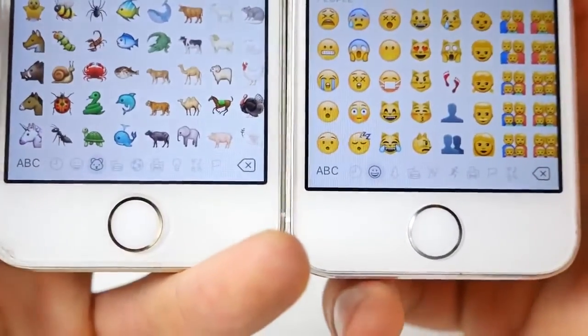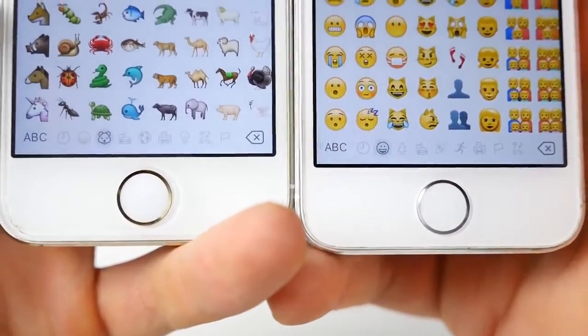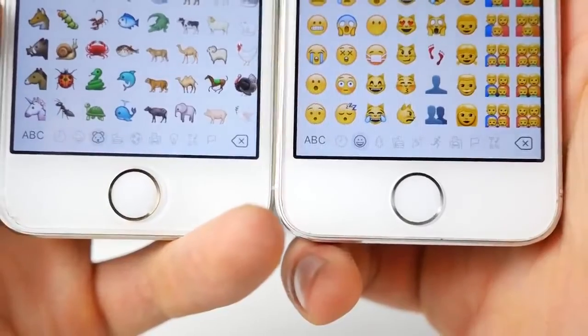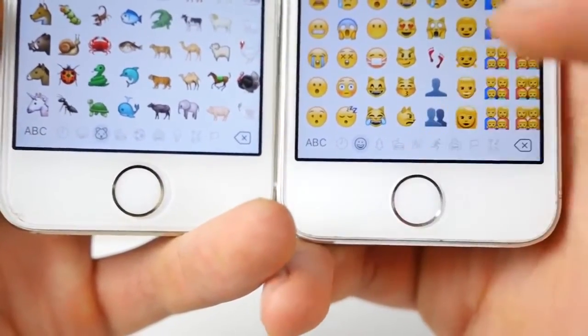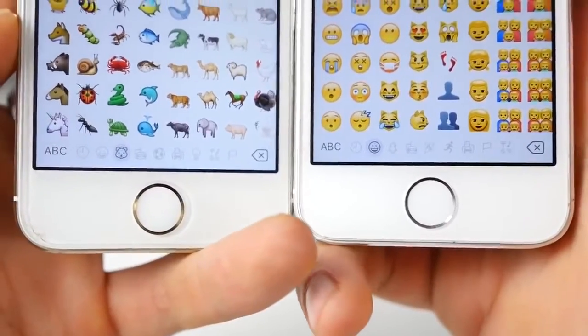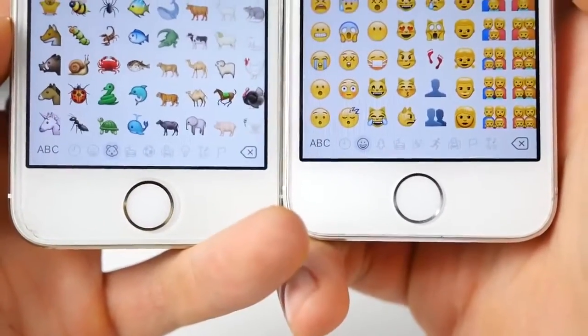And actually, if you look down, the grouping for the emojis is different now. Instead of an animal tab, you now have a nature tab, and you have a slightly different sport tab. It's just a guy running over here. So they've been regrouped and reorganized a little bit, but overall it makes for a better emoji experience.